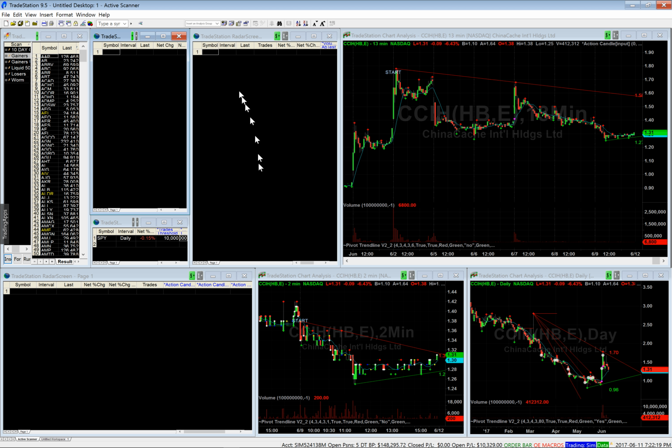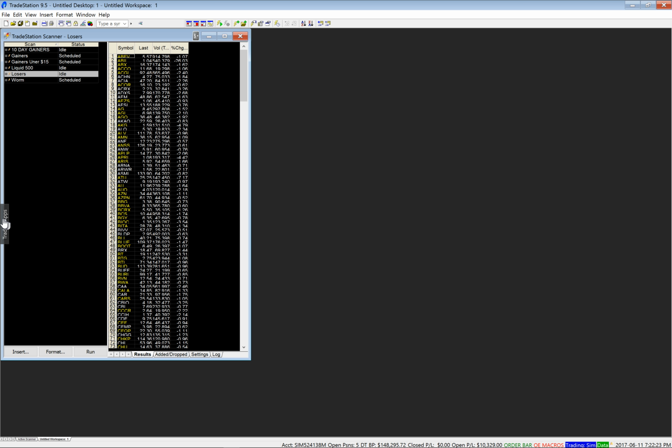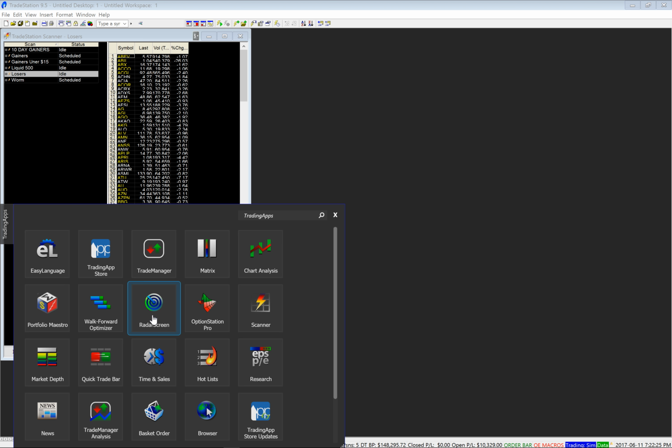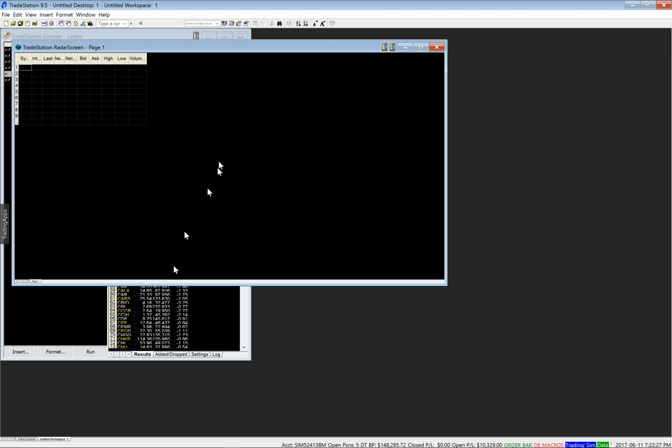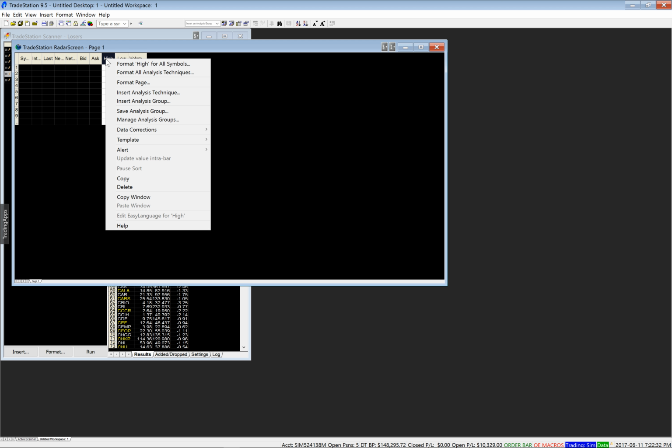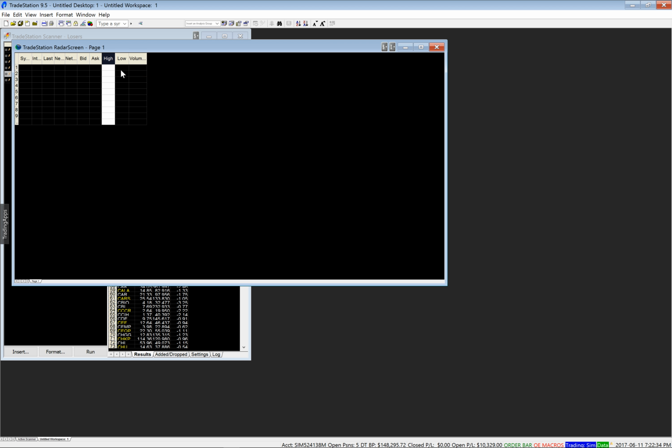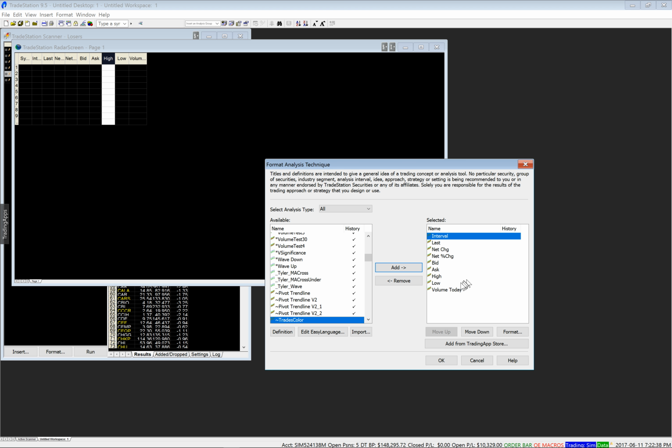Now then I've got here 4 different radar screen windows. So to create a radar screen window, just go into Trading Apps and go Radar Screen, and you'll get a window that looks like this, and we're going to add in our own columns. So if I right mouse click and go Format All Analysis Techniques, it'll take a moment and this window will come up, and I can move things off of here that I don't want, like bid, ask, high, low, volume today. I don't need any of those. And then I can add in the indicators that I do want.